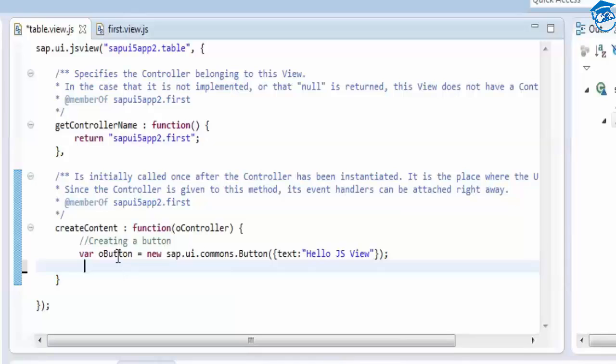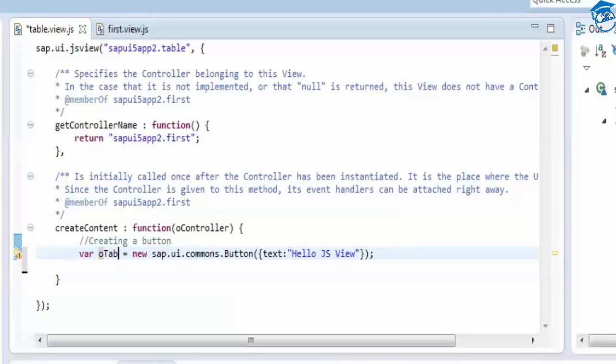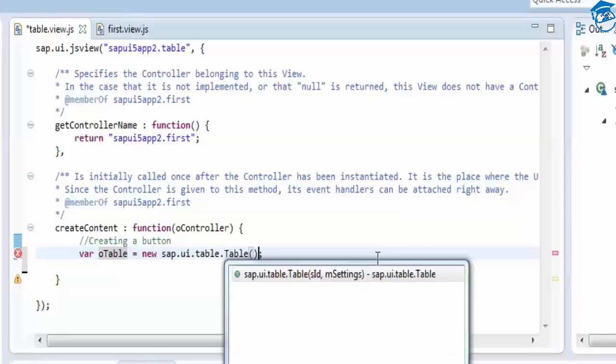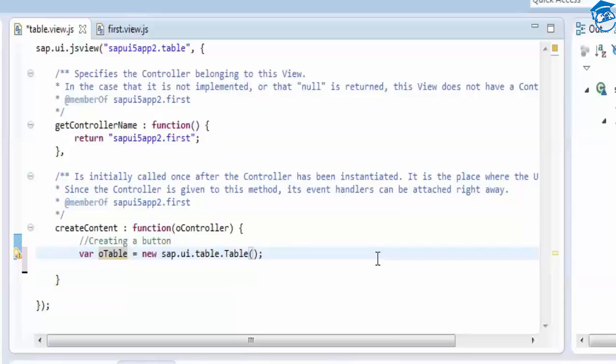So what we do is we create this oTable. That is sap.ui.table.Table. So we'll remove this, and write sap.ui.table.Table. So we'll create this, and once I save, we have to return oTable.